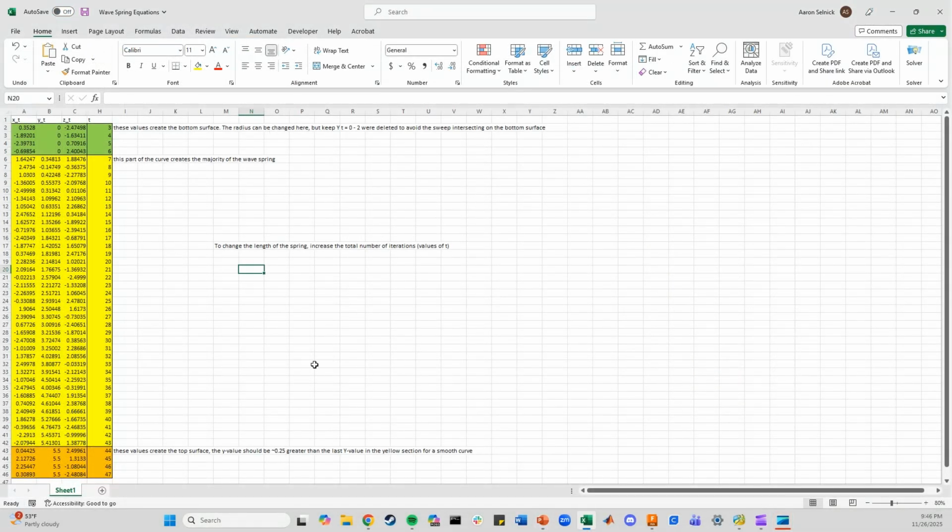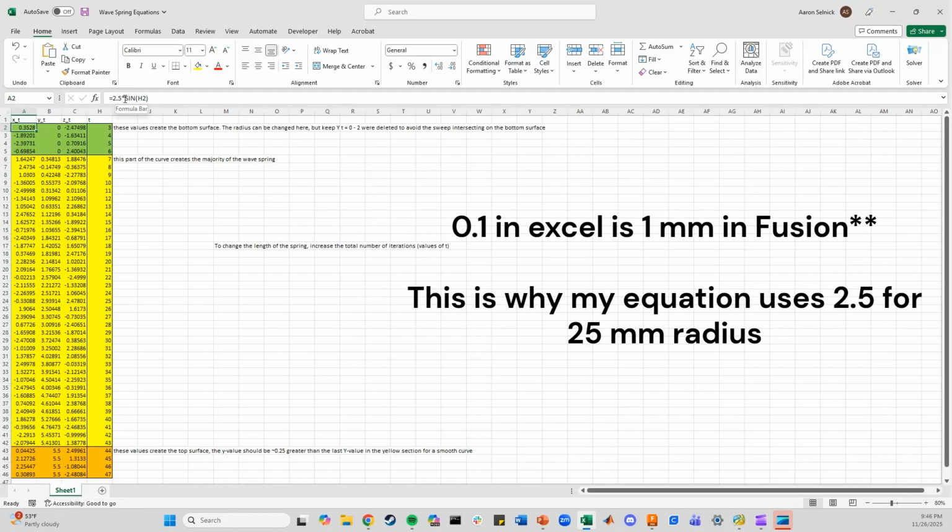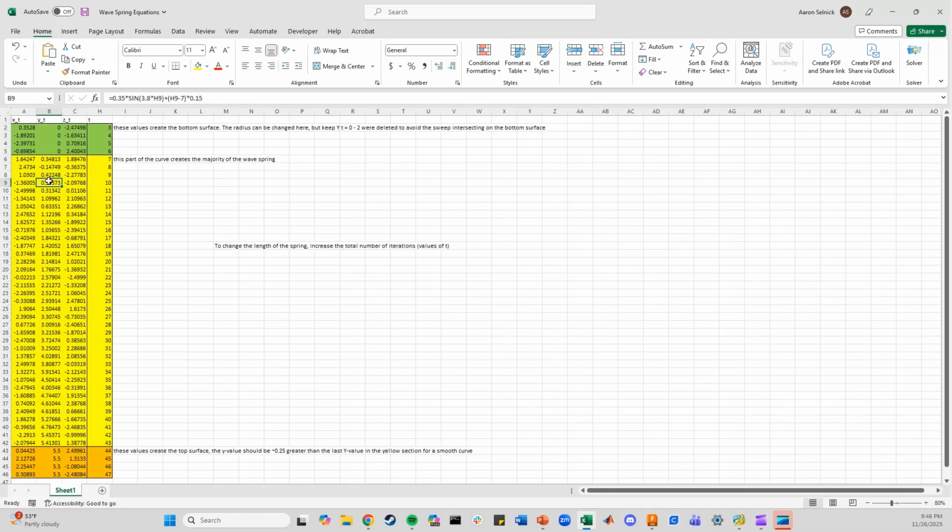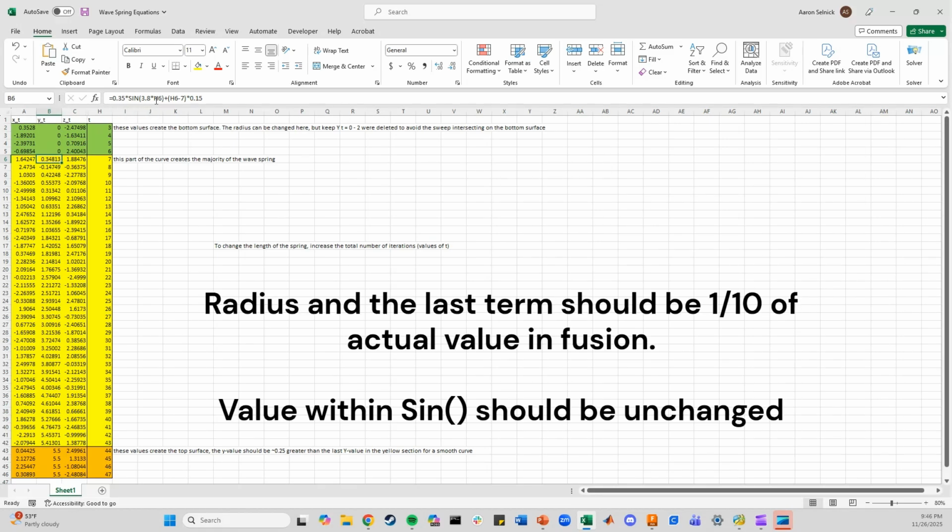So now if we come back to this Excel file that I created, these are the parameterizations that I've done. You can see here for x of t, I've got 2.5 times sine of t, referencing my t here. And I've also got 2.5 times cosine of t for my z. And then for my y, I've got this more complicated equation, 0.35 times sine of 3.8 times 8.6, and so on. I also have 3 sections because I did something different here with my wave spring.